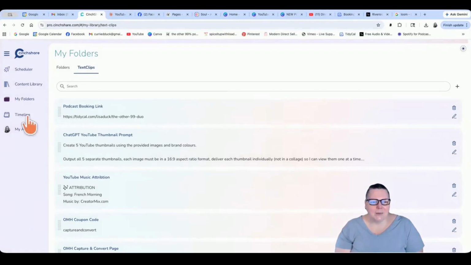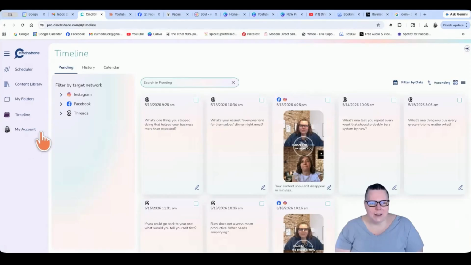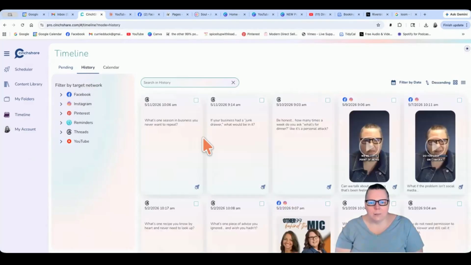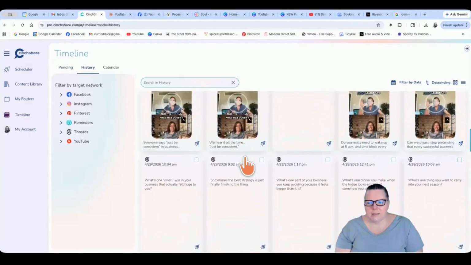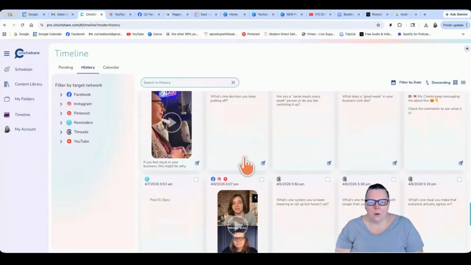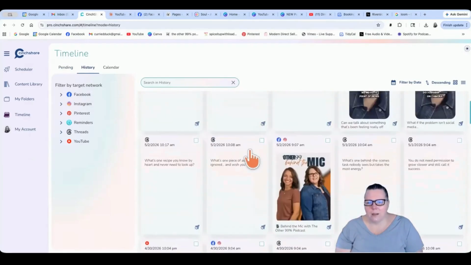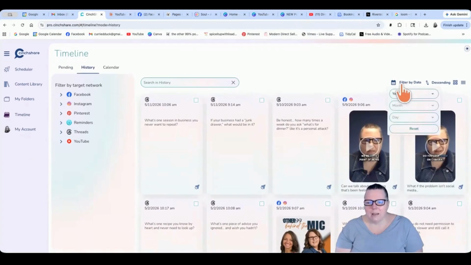All right, so then we're going to go over to the timeline. Over here, you can see any of my pending posts. This is the remaining posts that I have scheduled for this week as I'm recording. I can go in here and look at my history. I could see basically all of the posts that I've posted in the past. I could filter by day and all that stuff here. I could do a different order.